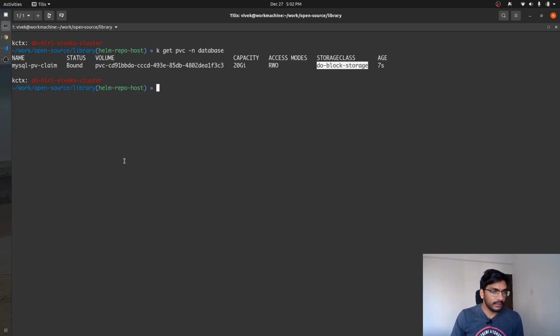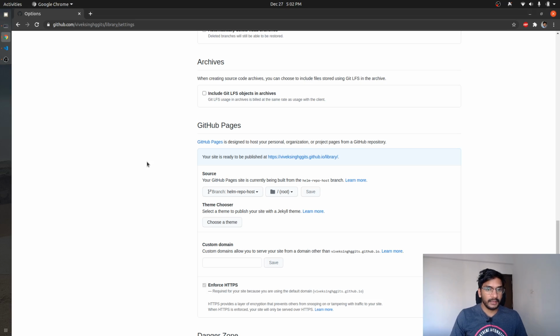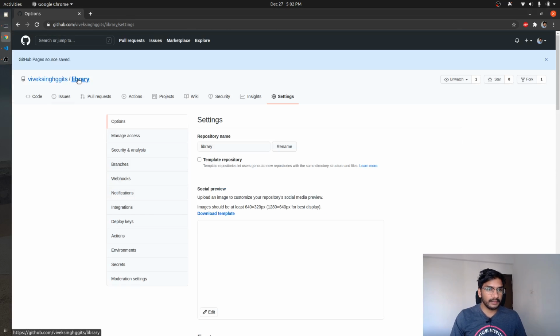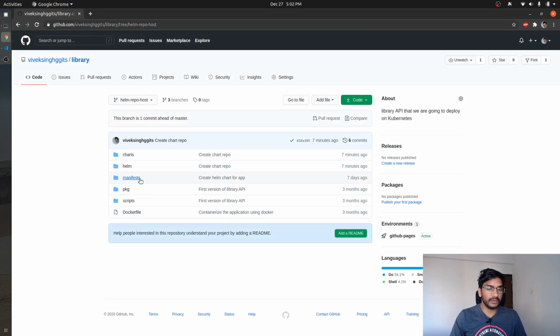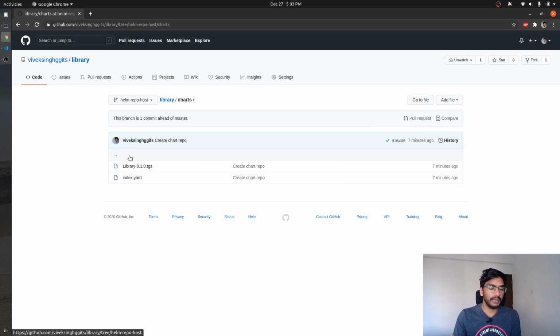The other thing that I would like to discuss is, in this particular branch we have a lot of things, right? So in the repo host branch we have a lot of other things, for example source code and Helm chart, but all these things are not actually required. We just need the charts directory with index.yaml and all the packaged charts that we are hosting, right?